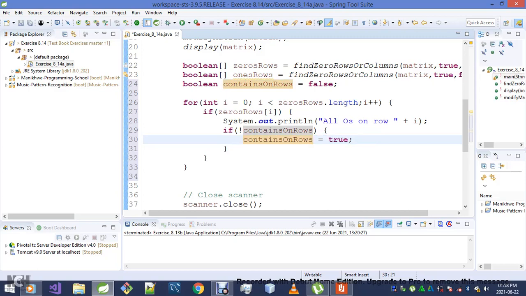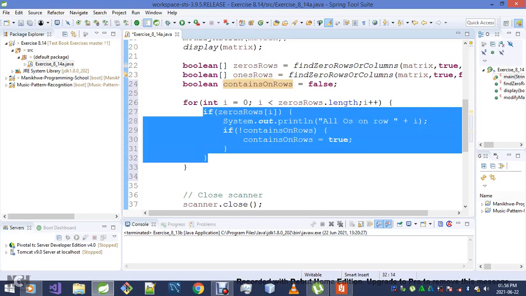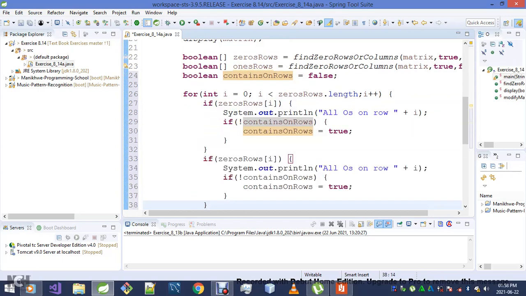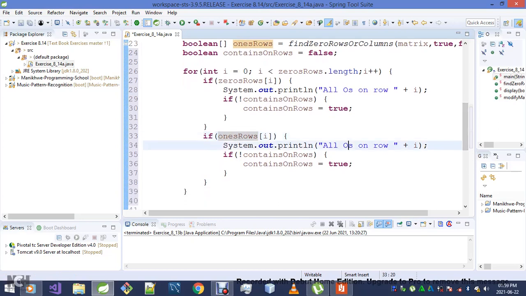Okay, that should be pretty much it. The same concept will be applied here. For the sake of minimizing time, I'll copy and paste. Instead of zeros there, I'll go ones. I'll put a 1 over there. That's going to be it.